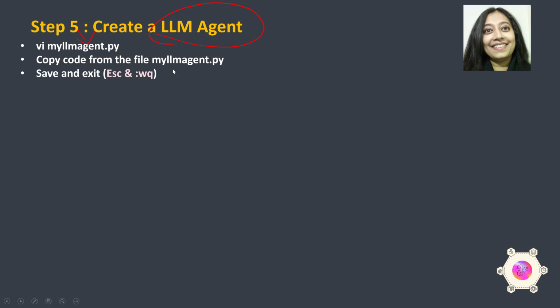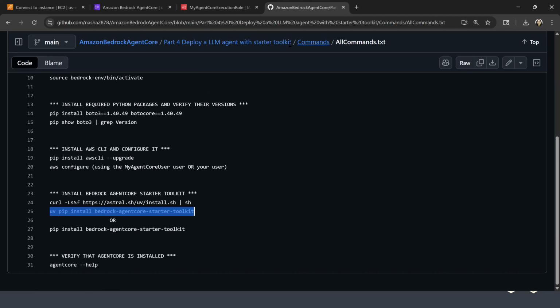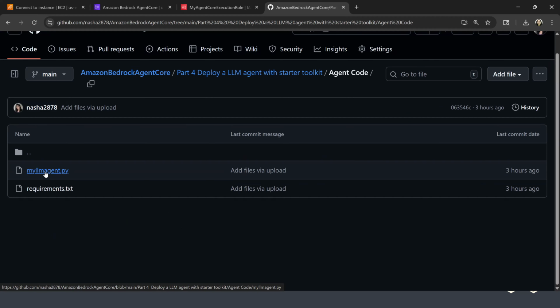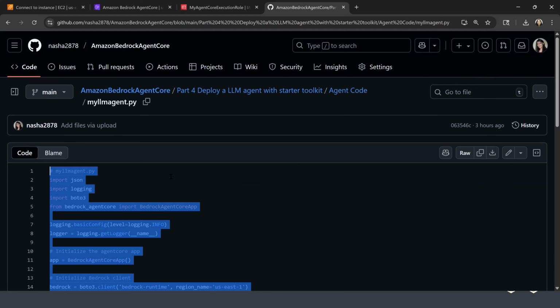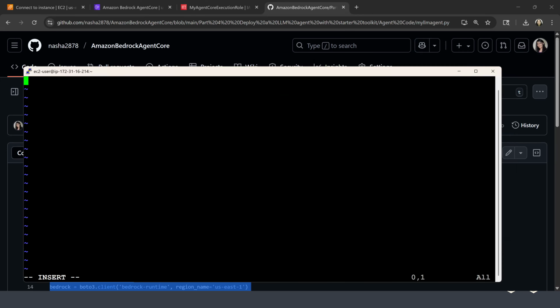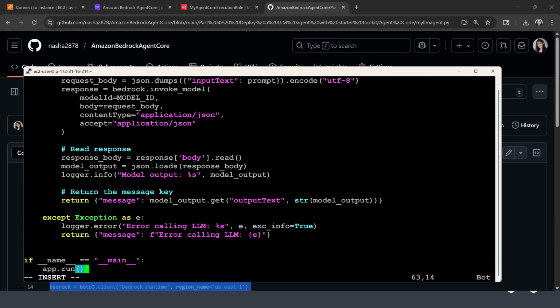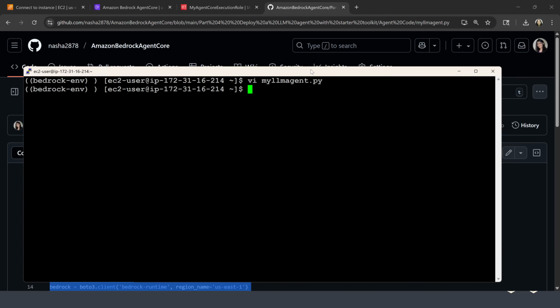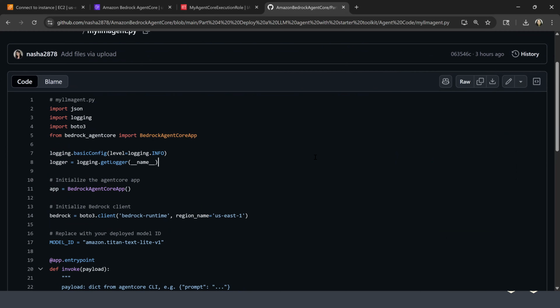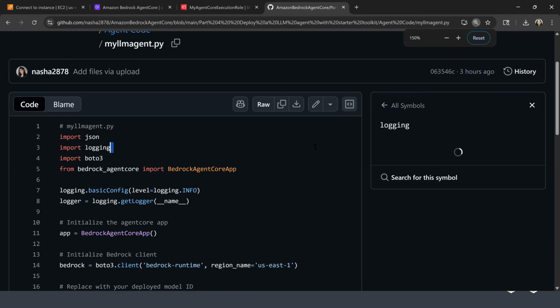Now let's go to our GitHub and copy this piece of code. So this is our agent code, my LLM agent.py. Come over here, Control A, Control C, and basically come here, right click and paste. Hit escape, colon, WQ. Hit enter. So we have essentially copied our code successfully. Now this is the code. You can take a look at this code at your leisure. I can zoom in a little bit if you're not able to read it.